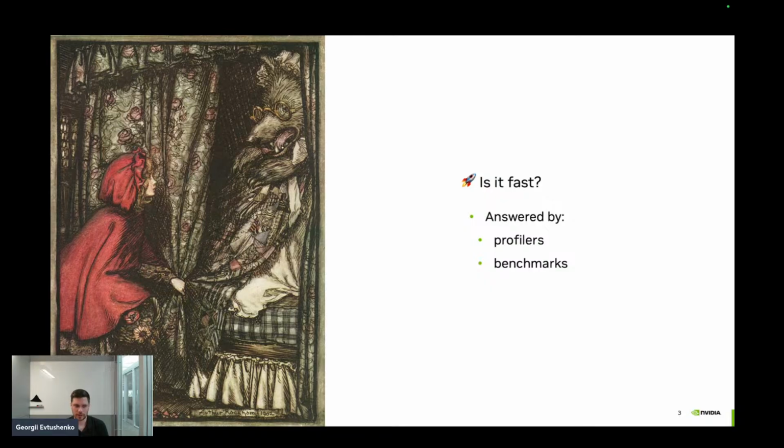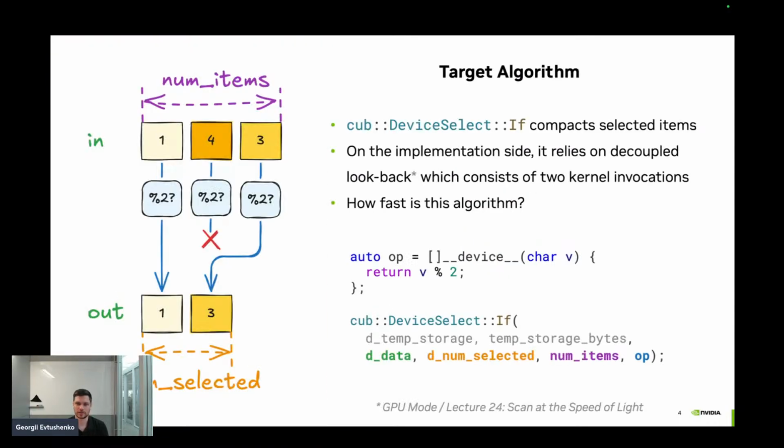While profilers and benchmarks provide technically correct answers, the journey to discover the answer often resembles a Grimm's fairy tale, and hence the title. This area is deceptively familiar at first glance, but it turns into nightmare fuel as you keep going. So let's actually try to answer the performance question for device select.